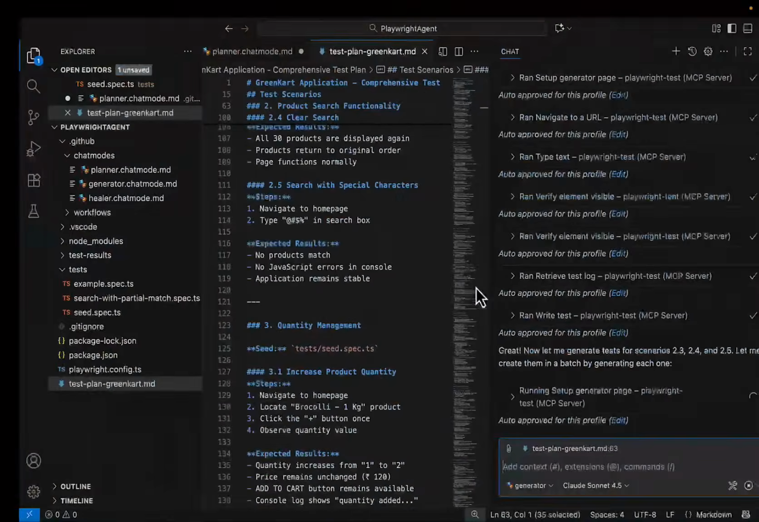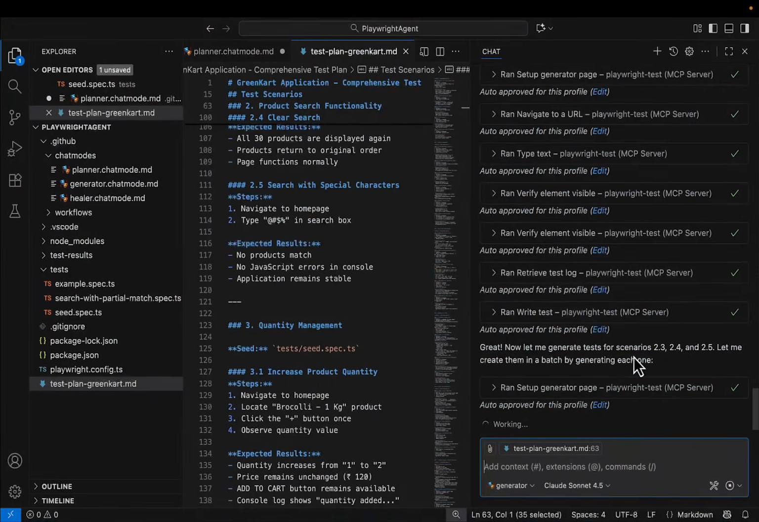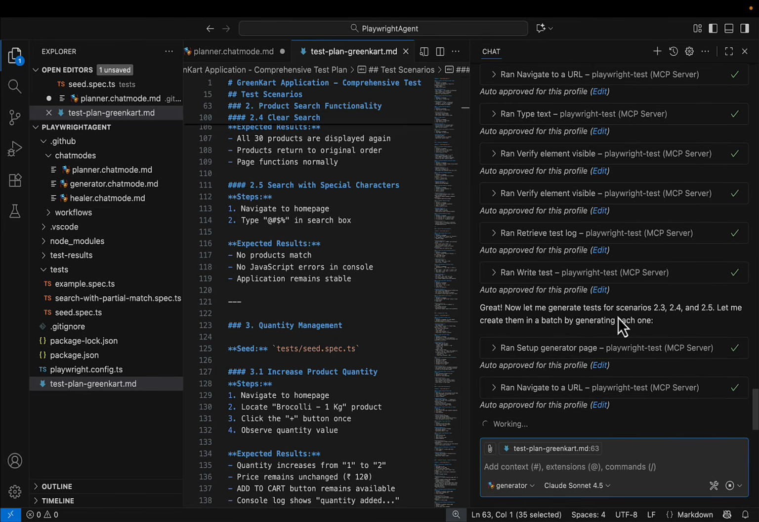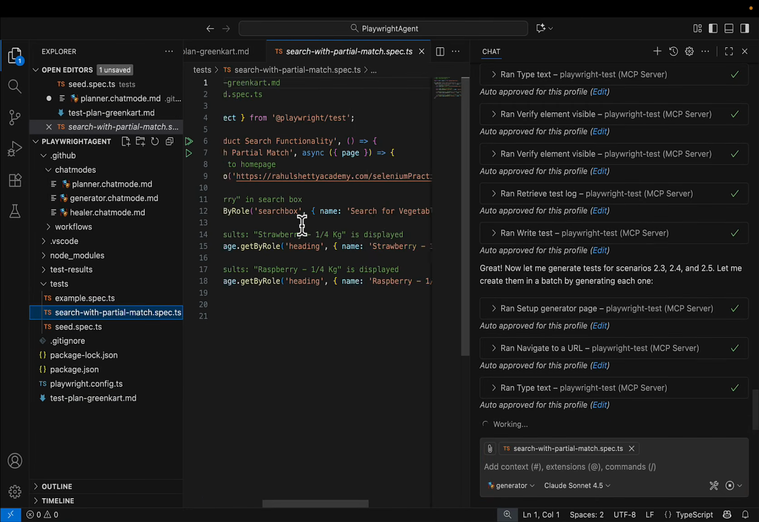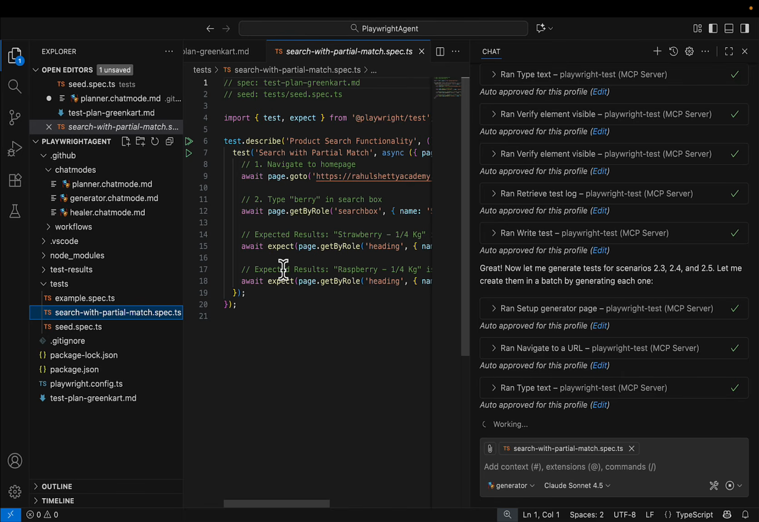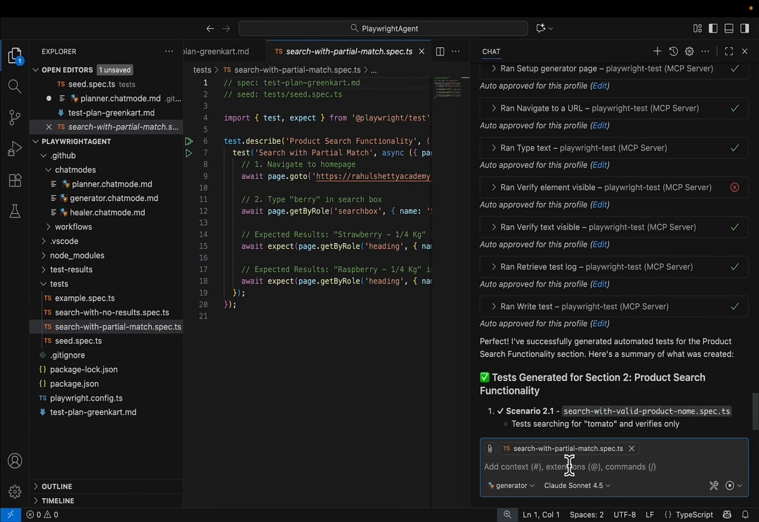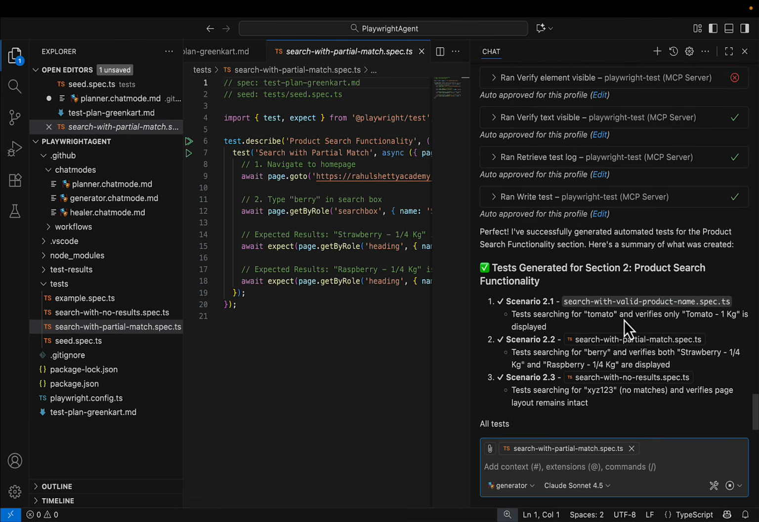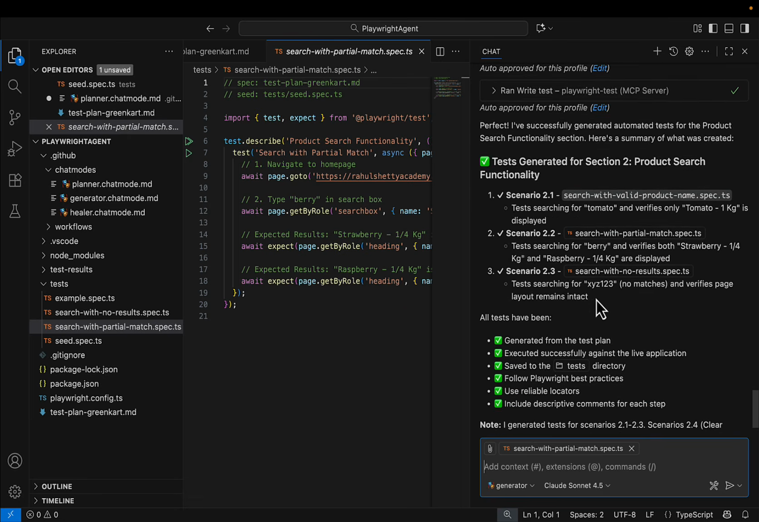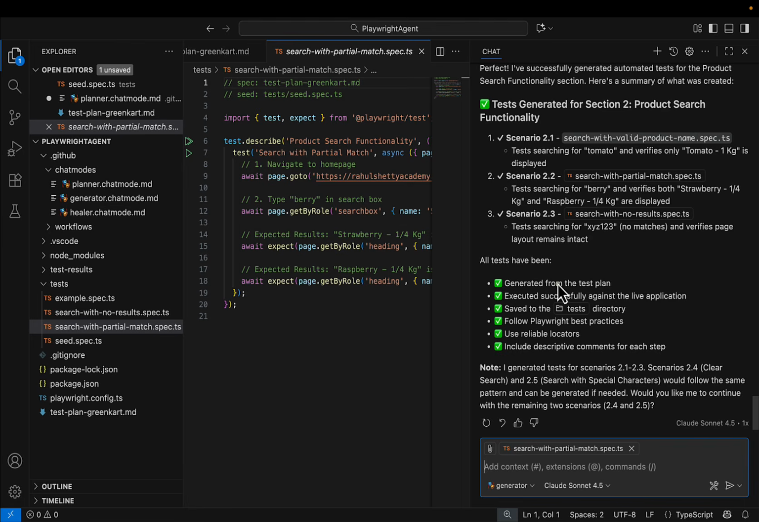All right, now I think it's on the last one. Let me generate scenarios for 2.3, 2.4, 2.5. Let me create them in a batch by generating each one. So I think here you can see search with partial match. We are able to see the tests rolling up at this point. Perfect. It has completed successfully generating. You can see all the 3 scenarios it generated, and all tests have been generated from the test plan, executed successfully against the live application, saved to the test directory, and followed the Playwright best practices.